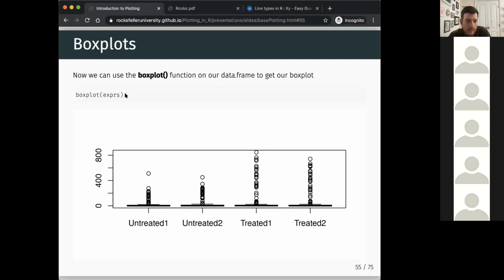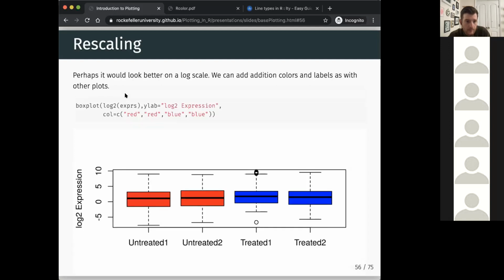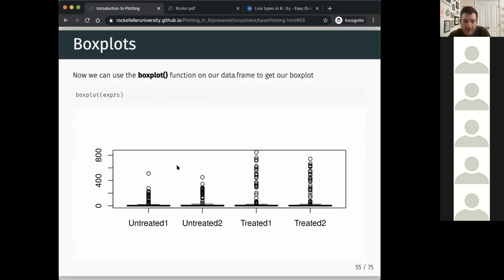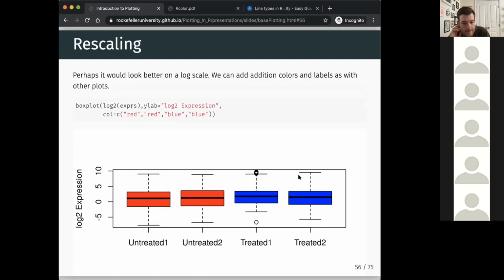Okay. And then quite often expression data looks like this, where it's not linear in its scaling. You have some genes that are expressed a ton, and then most genes expressed some. So because of the scaling, you'll just be able to see the genes that are expressed a ton. So we often do a log2 transformation. So we just use the log2 function on the expression data set. And then we just add some labels, we add some colors, and boxplot infers the rest. Okay.